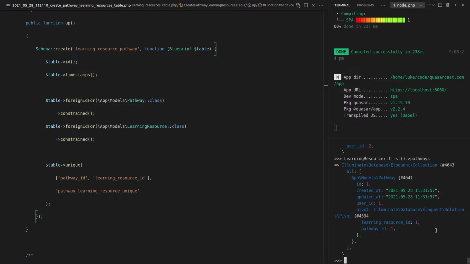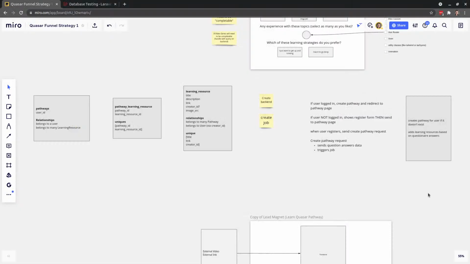So that's all the pathways for that learning resource source, which can be good for analytical purposes if I ever want to see which learning resources are being utilized on the most pathways. I don't know. Kind of a weird use case. But anyway, we've done that.